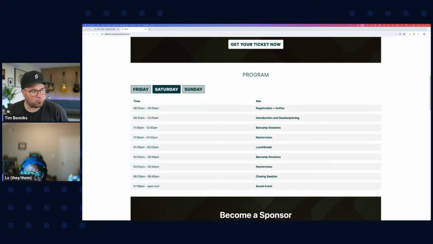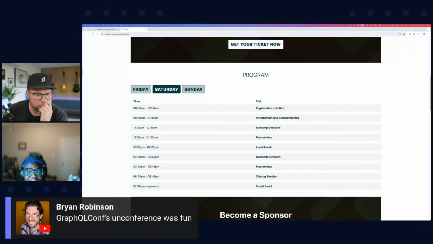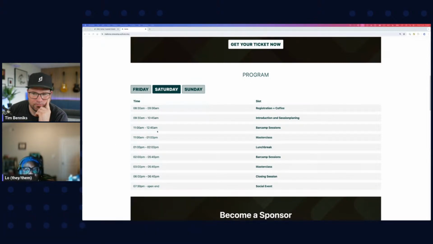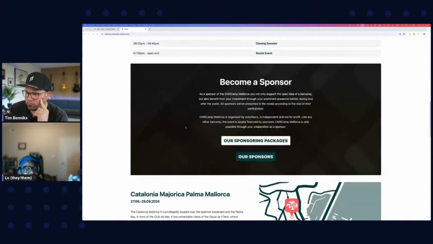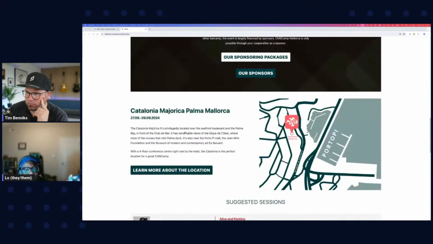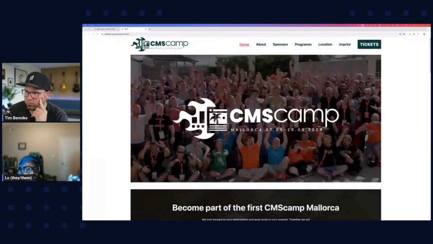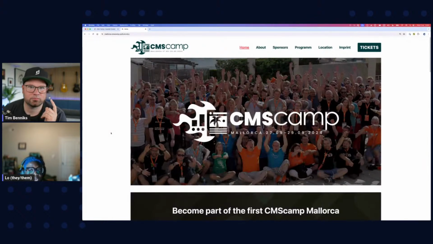But if you have the right people in the room, it can be magical, I imagine. It can be pretty great. And Brian just commented that the GraphQL unconference was fun. It was super fun because we as developers tend to be thought of as a monolithic developer persona, but we're not. Developers think about a wide range of things and are interested in a wide range of topics related to development and engineering.